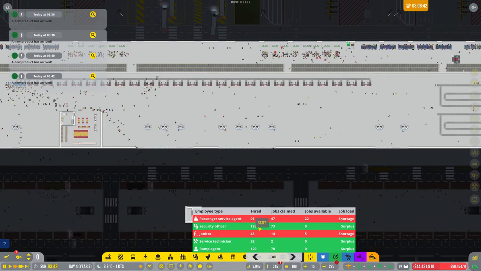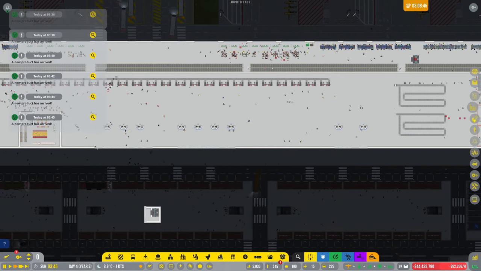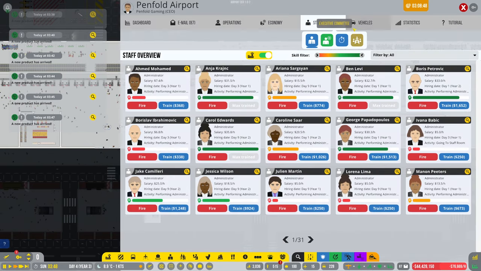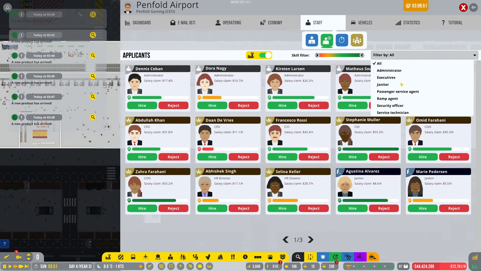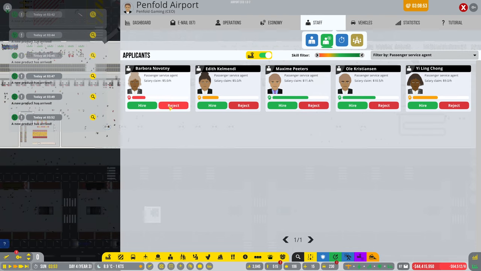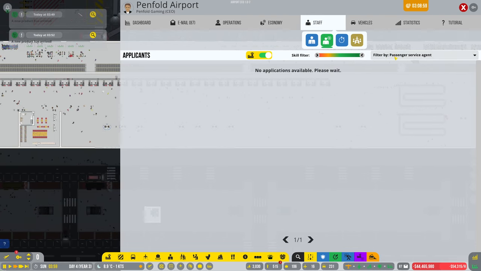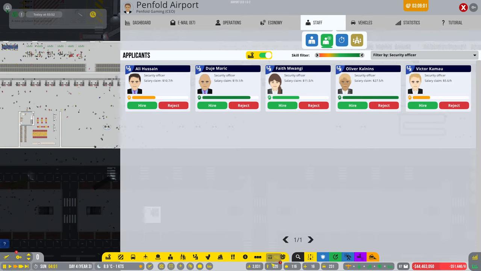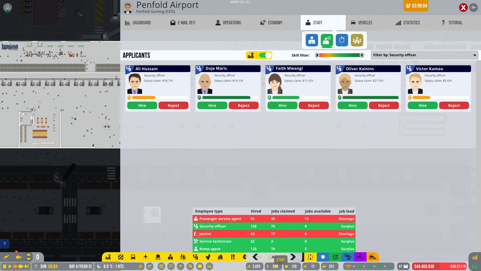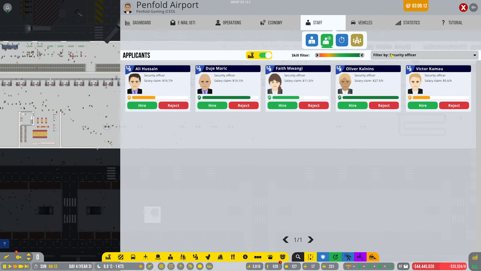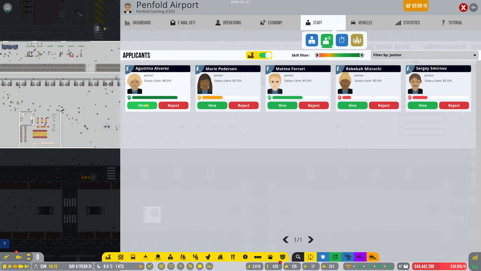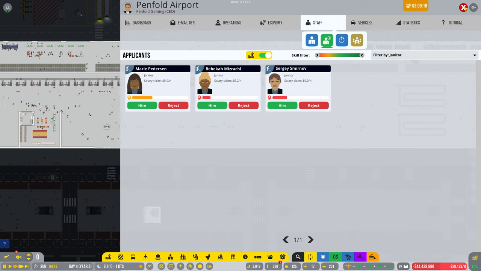Let's have a look at our staffing issues. Jesus Christ. Okay. We are very short on staff as well. And this seems to be a thing I'm always doing, just going ahead and hiring all these all the time. Security officers, no, we're good for them. It's just janitors. Let's get some more janitors while we're at it. And let's go with just the green ones for the time being.